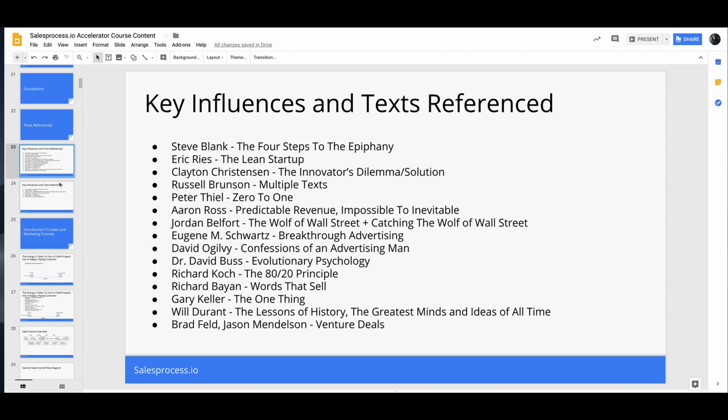I just like doing it. So I'm going to go through some of the books that I think are really important. And if you want to pick up some of these texts, I definitely recommend it. So let's get into it. The first book is a book called The 4 Steps to the Epiphany by Steve Blank.